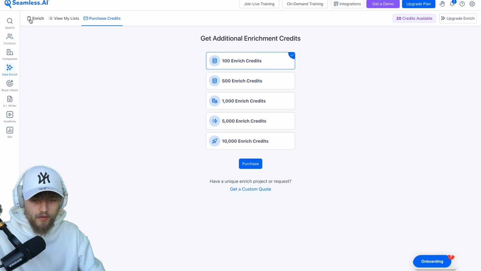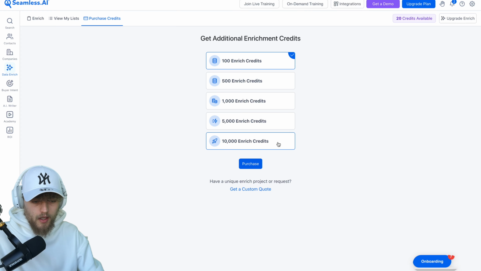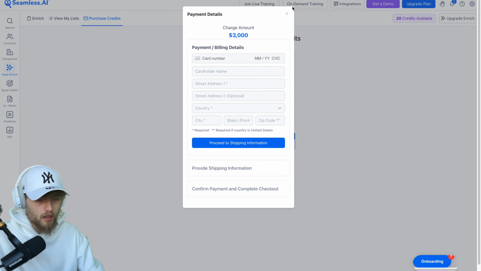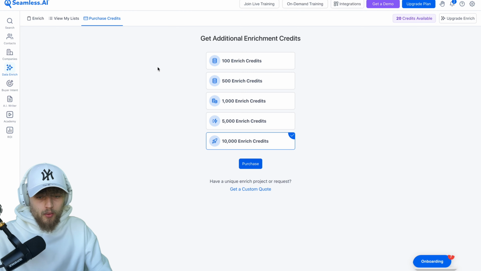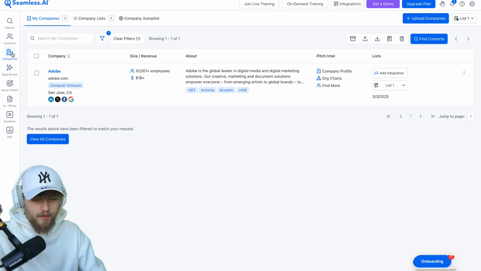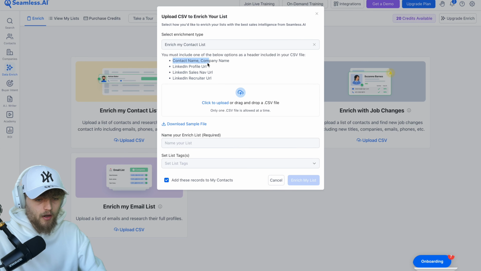So what I found out so far is when you click on enrich, you can purchase enrichment credits. This is quite expensive in my opinion. For 100 credits you have to pay $50. If you have a larger list, like 10,000 contacts to enrich, then you pay $3,000. So that's quite some money, but of course when you want to enrich a list, this is a very helpful solution. I like how easy it is to use, with a small flaw of changing the header of the CSV file when uploading it.